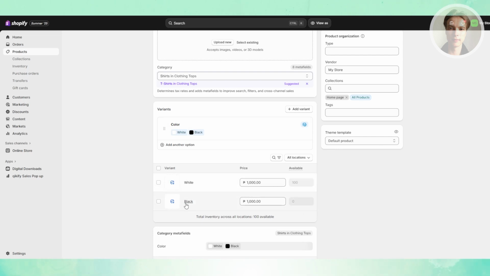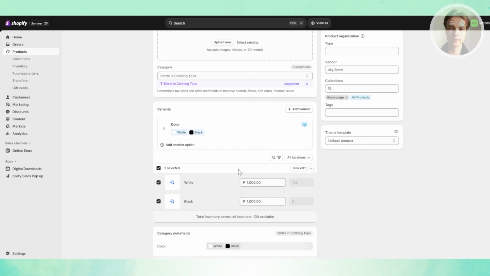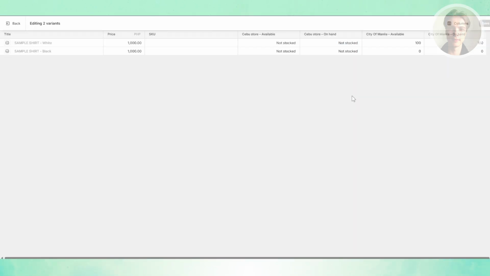For example, if you have black here but you don't have anything available when you actually do, I would highly recommend you edit it. To edit this, click on the variant section at the top left here, click on the three dot option at the top right, and choose the option for editing it. You can edit prices, quantities, and SKUs. But if you click on bulk edit here, it should direct you to a sort of Excel file where you can just edit the cells.